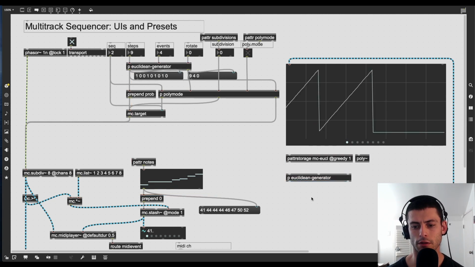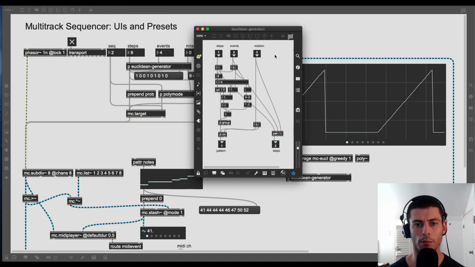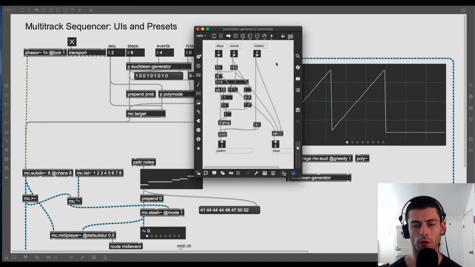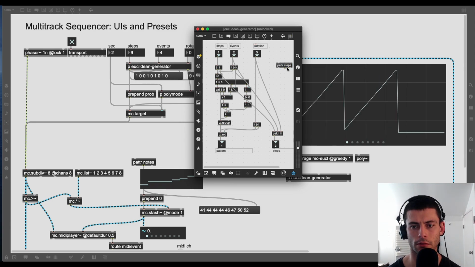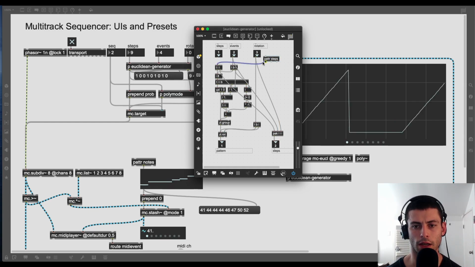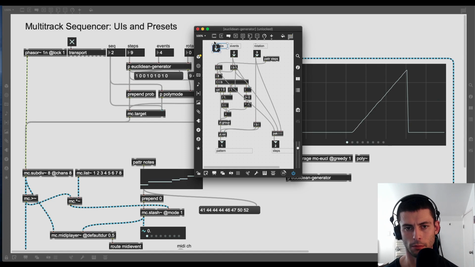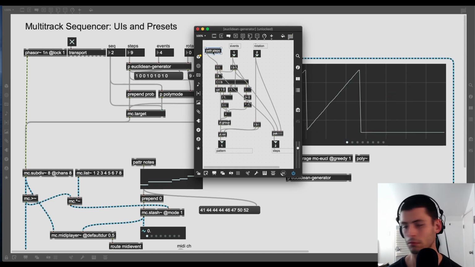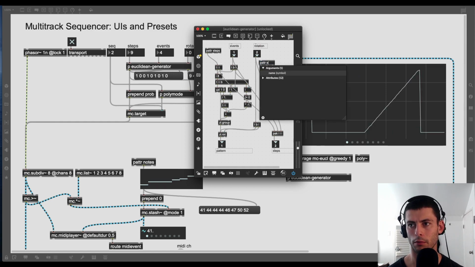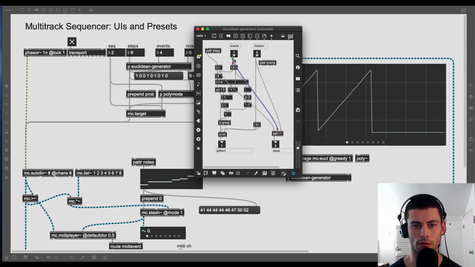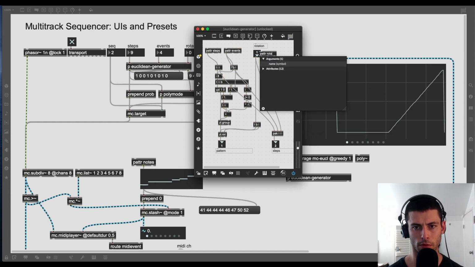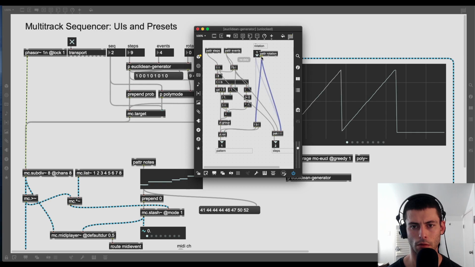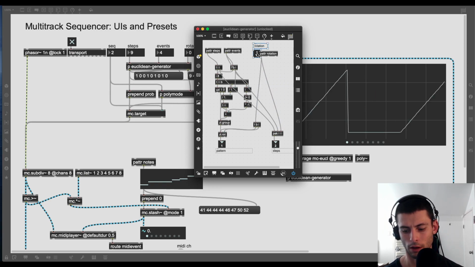So the first thing I'm going to do is copy this. And I'm going to open it. And I'm going to add pattr objects that live inside of it and actually replace the inlets. So I'm going to create one for steps. I'm going to create one for events. And one for rotation. And I'm going to delete that.